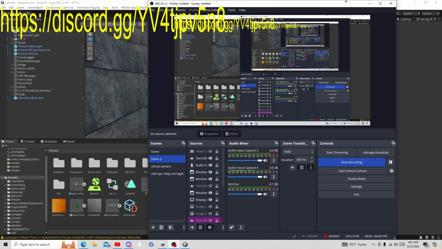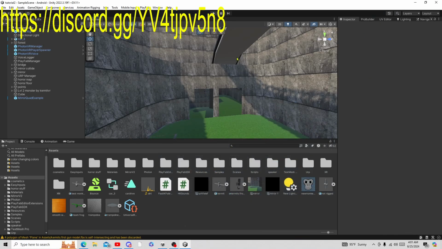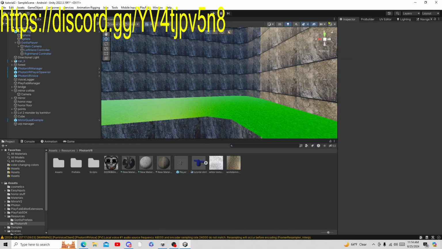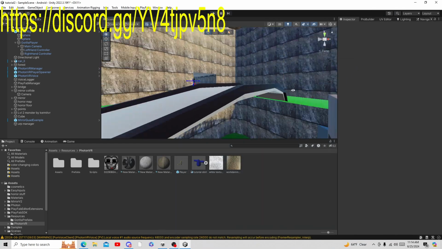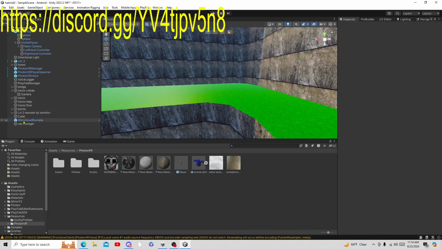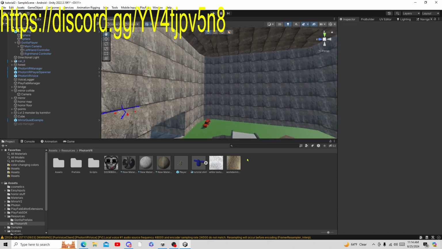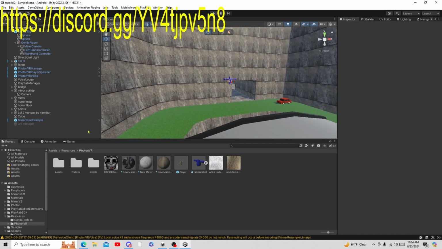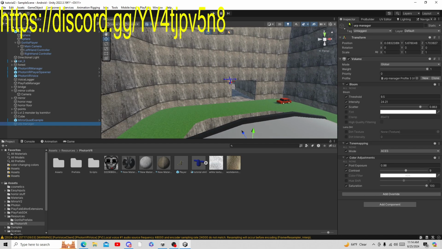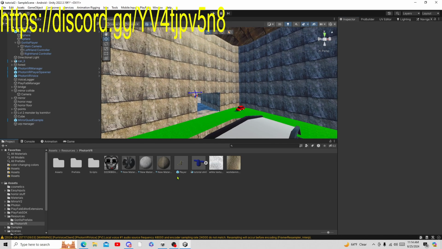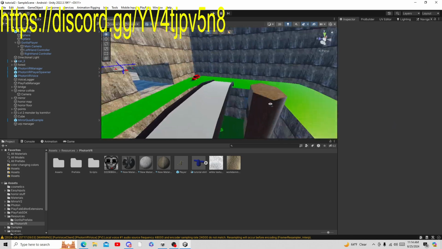Hey guys, I'm going to be showing you how to add URP to your Gorilla Tag fan game. So, this is what the game looks like with URP. And this is the game without URP. So URP is really useful and makes your game look a lot better. So let's get straight into the tutorial.